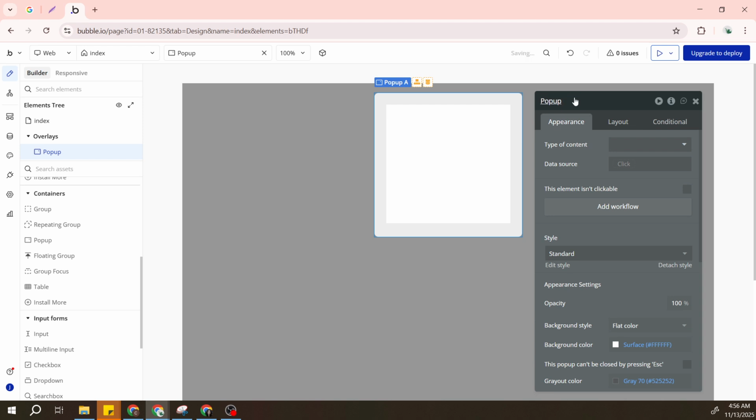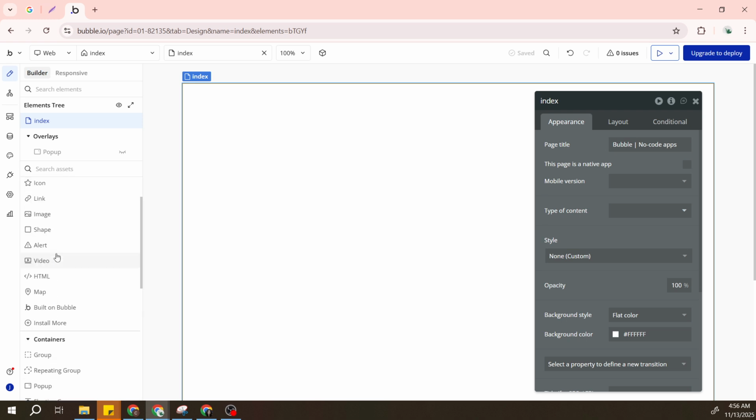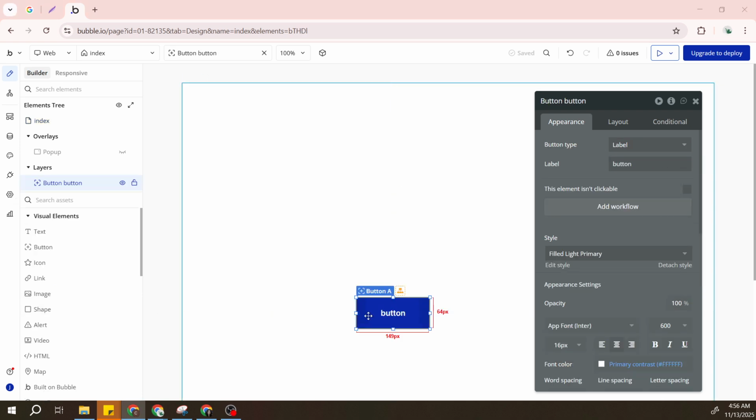Now, think about what will trigger this pop-up. Typically, a button serves this purpose well. So, choose an existing button on your page or create a new one if necessary. With your trigger selected, navigate to the top right of your editor and click Start Edit Workflow. This is where you define the interactions and actions your elements will perform.